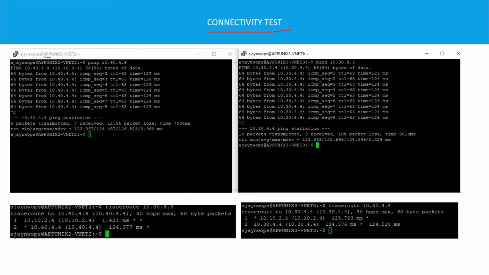It's time to test our connectivity. So this is app Unix 2, which is part of the vNet 2. If I ping the app Unix 3 machine, I'm able to see the response coming now. Similarly, if I log into app Unix 3, I can ping the machine which is part of the vNet 2. So I have connectivity between spoke to spoke now. And when I do the traceroute, I can see all my traffic is first getting redirected to the gateway, which is 10.10.2.4, and then it goes to the spoke. Very similarly, when you test it from the vNet 3, you can see the same results.